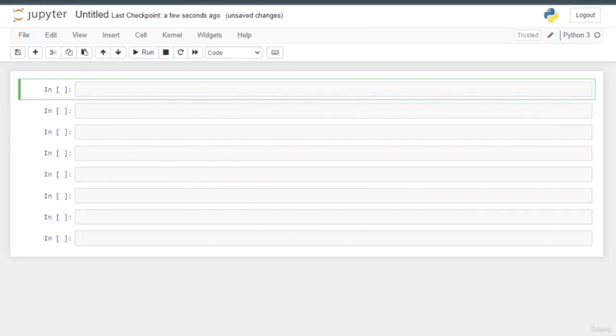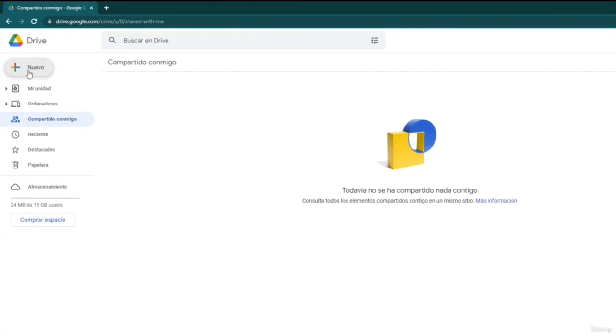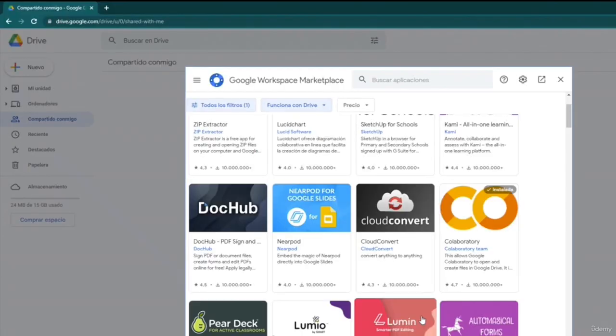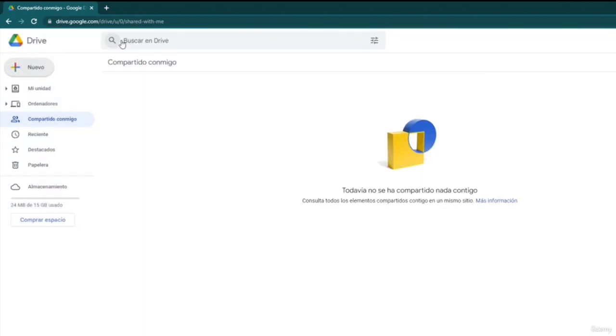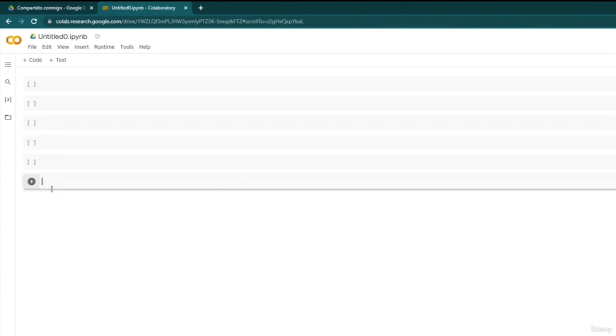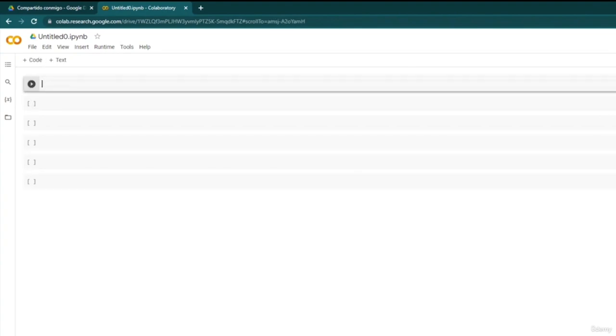And what about Google Colab? You will get in your Drive, click here, and in More, Google Colaboratory. If you don't find this option, you are going to put here Connect More Apps, and you will search for Colaboratory. Only download it, and you will find it in your menu. And there you will have the same structure from Jupyter, but in your Google Drive.